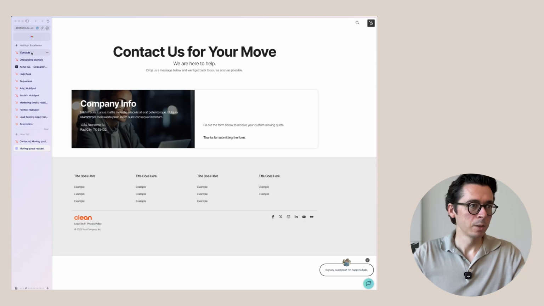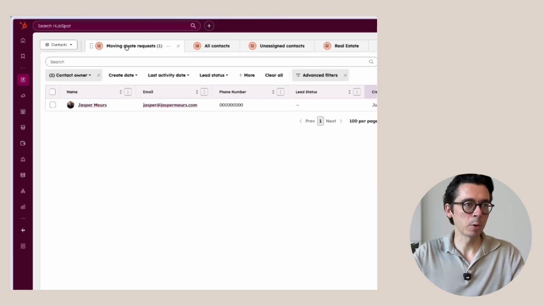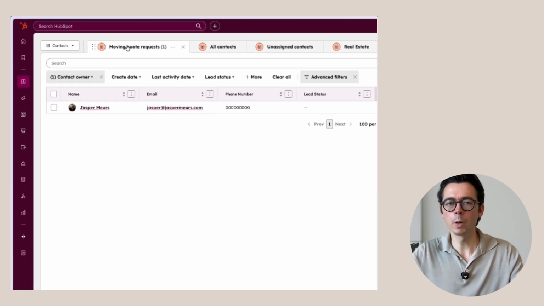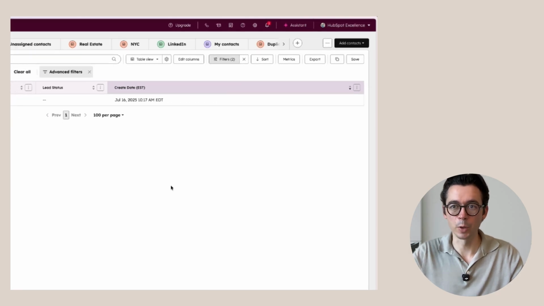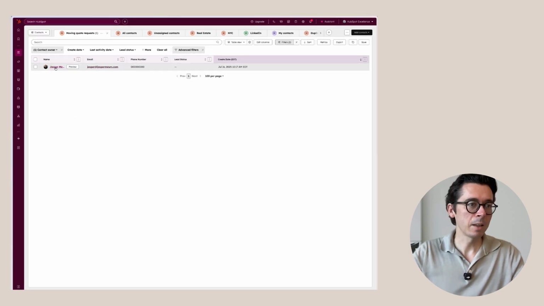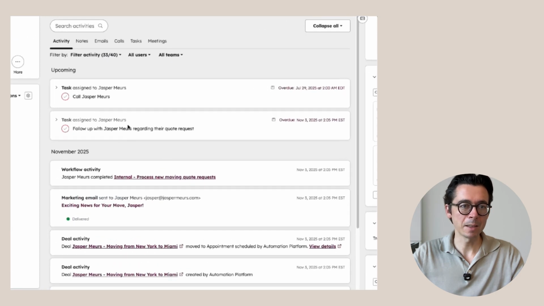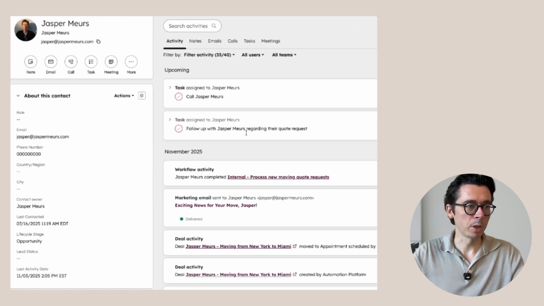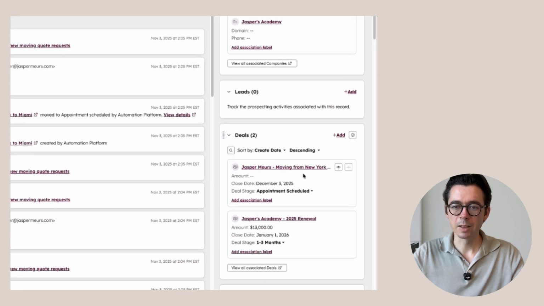So when we go to contacts here, you can see that I created a tab called moving quote requests, and that's one of the cool things we can do in HubSpot. Here in the filters, you can see that I filtered on the people who submitted the moving quote request. So that's one thing. And then when we go to the contact, here we will see that we have this task that has been assigned to me to follow up regarding that quote request. You can see that phone number here came through as well. And then here you can also see that the moving deal has been created.